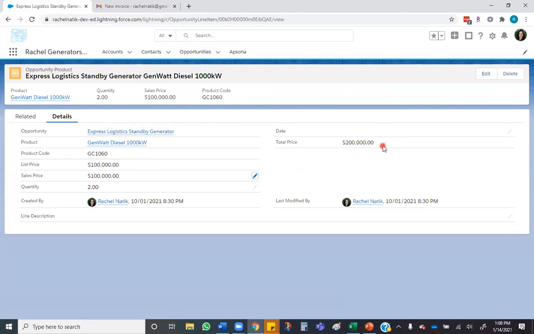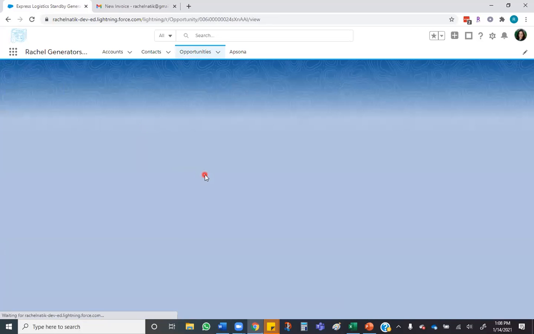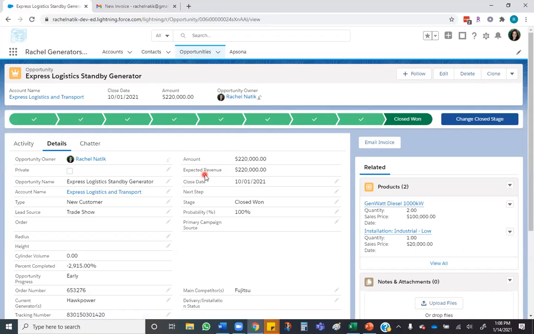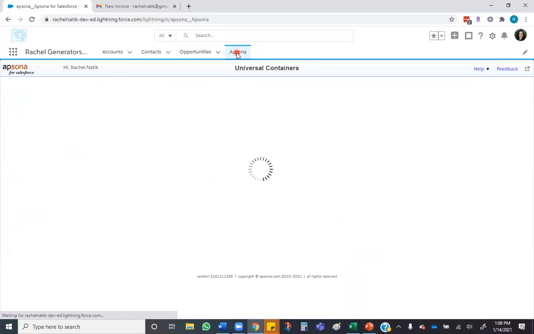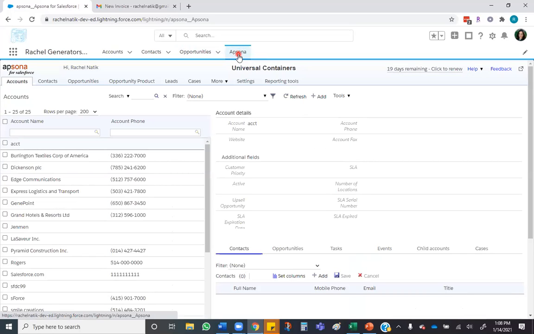So we're going to need to produce an invoice for this opportunity, which would list out these 2 product line items. And like I mentioned, we're going to have 2 reports for that. One will be for the opportunity to be invoiced. The second will be for the line items that go on the invoice. So to start, let's go over to Apsona here. The first report we're going to create is going to be on the opportunity object.